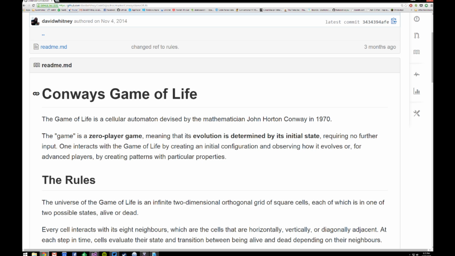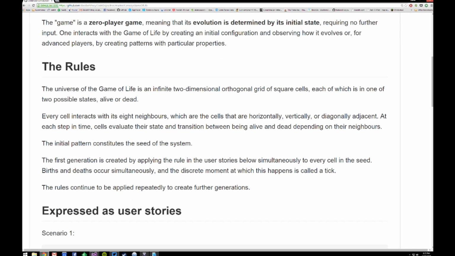In front of me on my screen there's the description of Conway's Game of Life. It's a cellular automaton game devised by the mathematician John Horton Conway in 1970. It's basically a simple math simulator of life. It's got a couple of simple rules. You generate an initial state, and then there's a couple of rules.